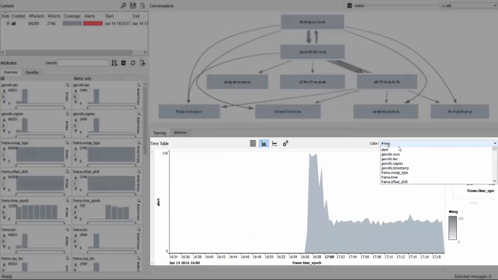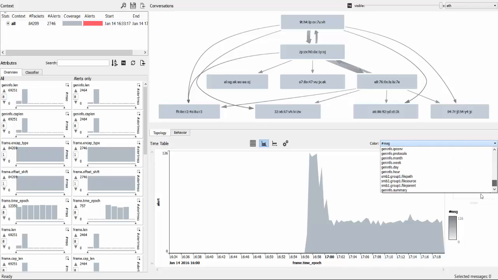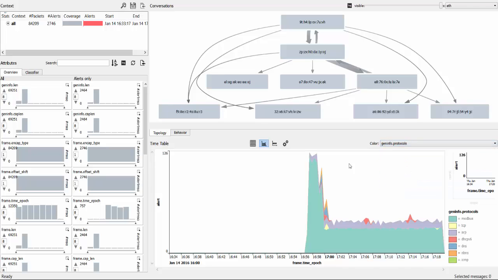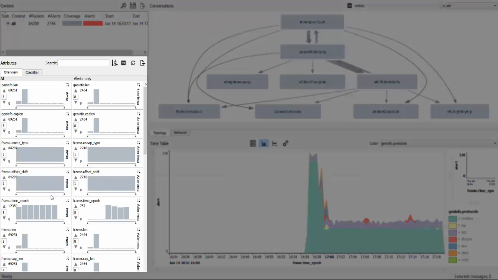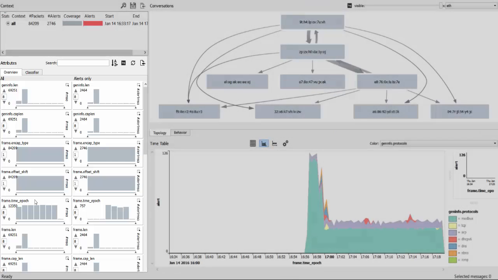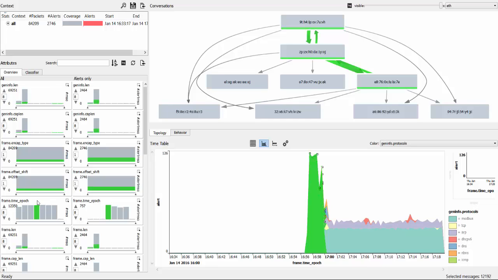The timetable enables experts to inspect trends and outliers in a single attribute over time. Color can be used to inspect value distributions in greater detail. For the discovery of relationships between attributes, an attribute viewer is introduced, showing the frequency and distribution of attribute values in the network traffic as scented widgets.